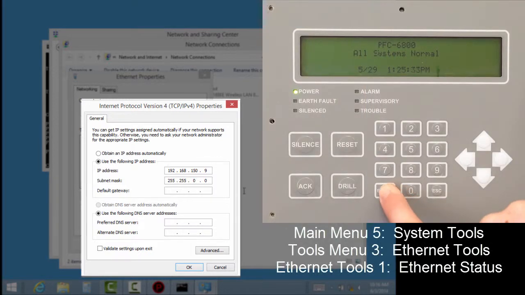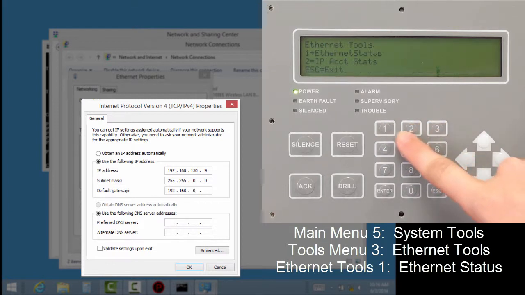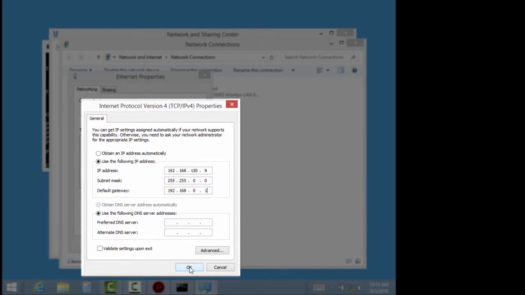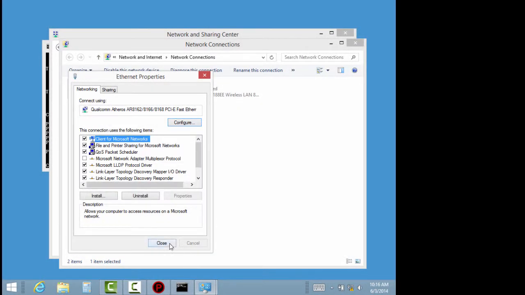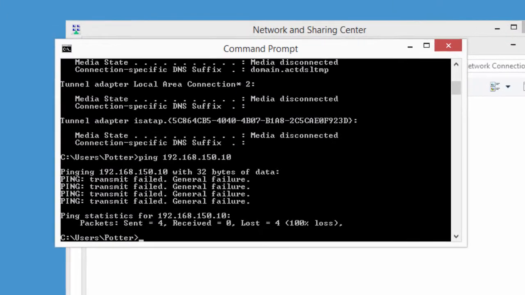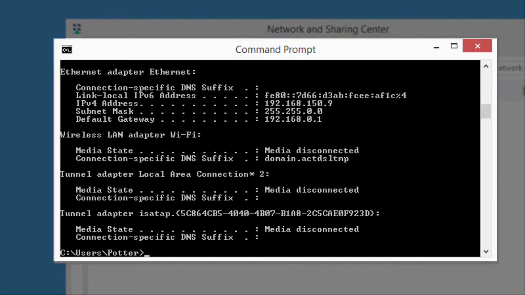This information can also be found at the fire alarm control panel by going into menu option number 5, System Tools, and then from there selecting Ethernet Tools. Once this information is filled in, you can go ahead and select OK, and then you can close this out. Now at this point, I can go back to my command prompt. I'm going to do again an ipconfig to see if this has been set. Again, it sometimes takes a few seconds for this to configure itself. You can see that it's been set here.